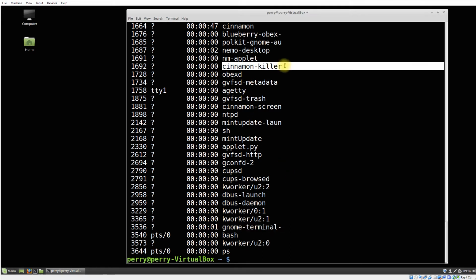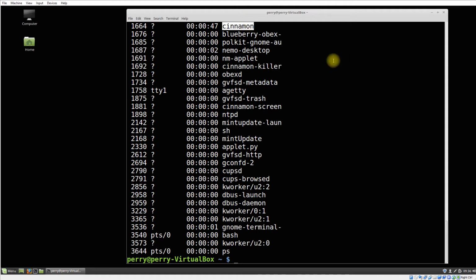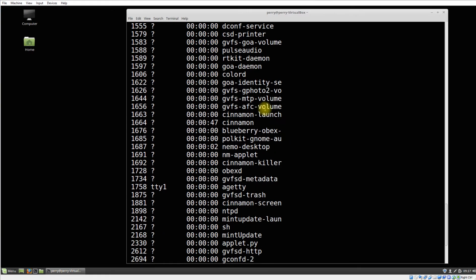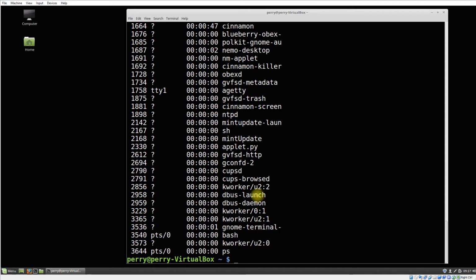I'm not sure what Cinnamon Killer does. You could look it up. Here's Cinnamon. That's our desktop environment. I'm running the Cinnamon desktop environment. If you're running one of the others, you won't see that. Mint update here, presumably that has something to do with keeping the system updated. There's more related to that. Here's a Python script, so that's interesting. There's all kinds of interesting processes running here on the system.